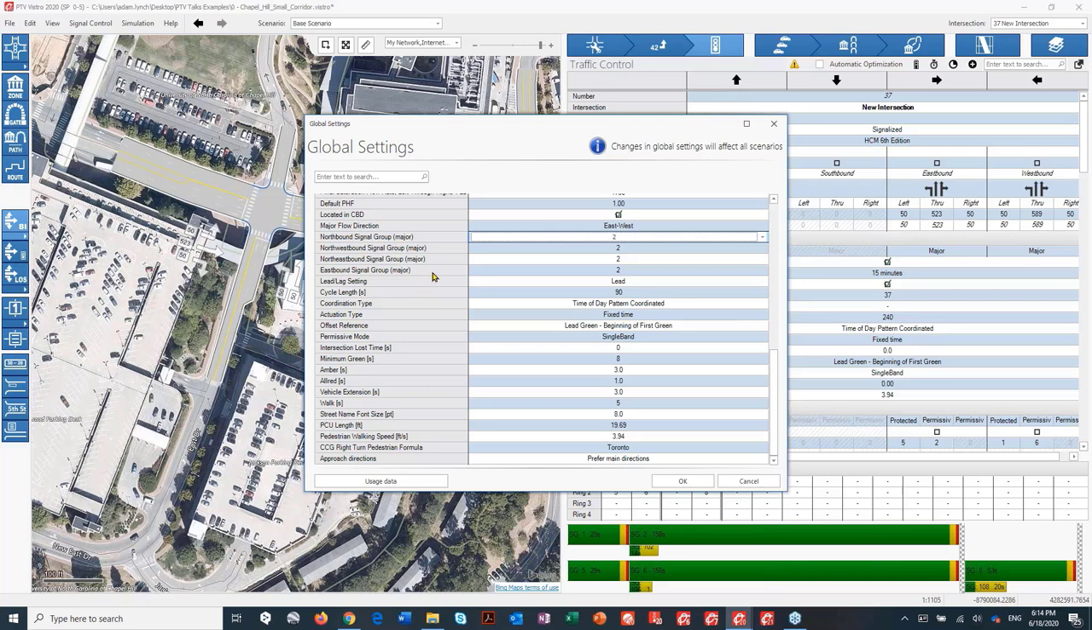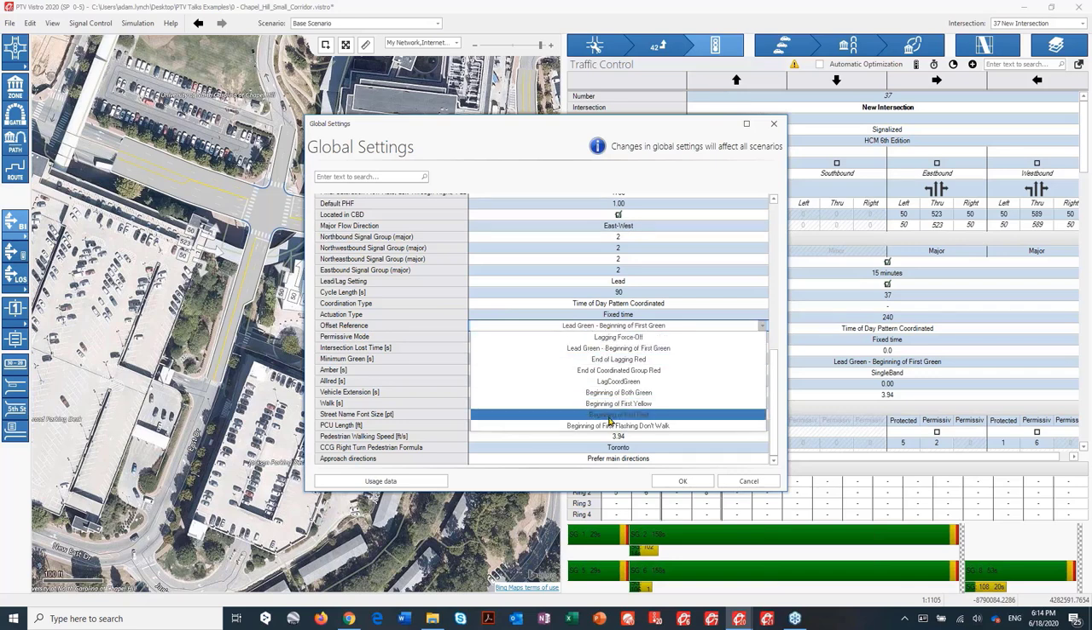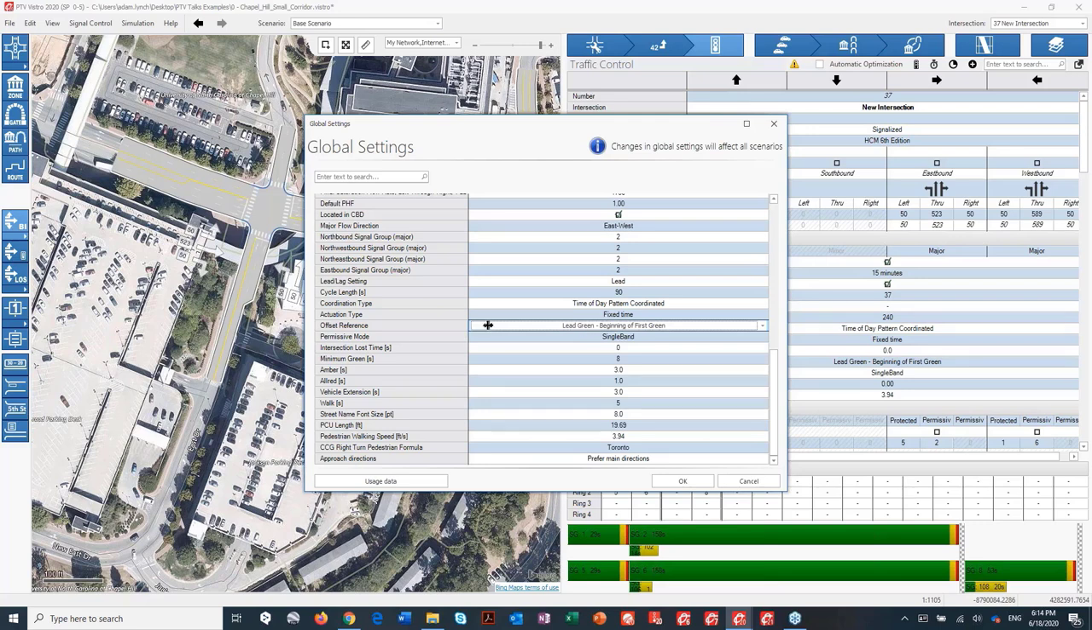Next are some of the settings for the controller actuation type, and then the coordination type, which is right here. I will go into a little bit more explaining this in a bit. And then we have the offset settings. We have offset reference, so you get to pick what reference your corridor will choose. Then down a little bit further, we have minimum green and walk. That's right here, defined with 8, and then the walk is defined with 5.